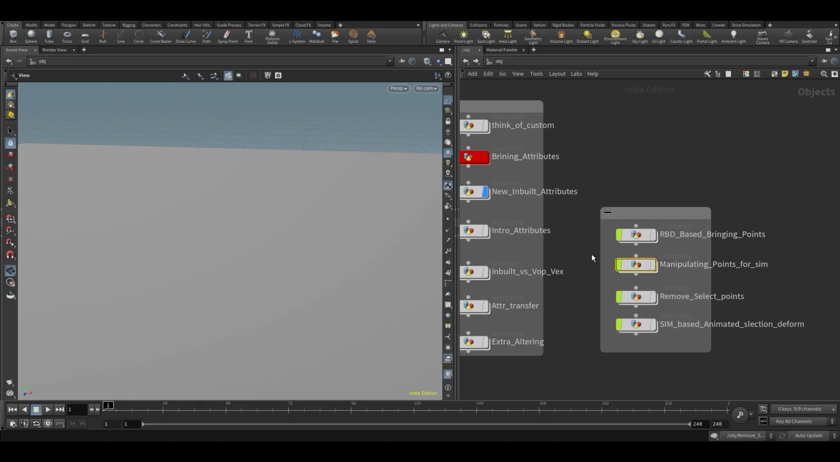So this is not about any effects or anything. This is basically about how sometimes you might be confused. Should I use an attribute, or should I use some nodes, or should I use attribute VOP or Rex? You will have a lot of thinking, like which one is the best way to do it.